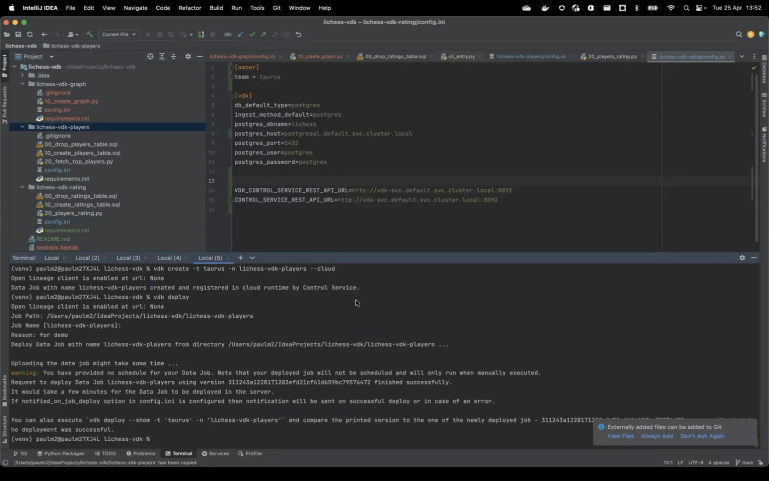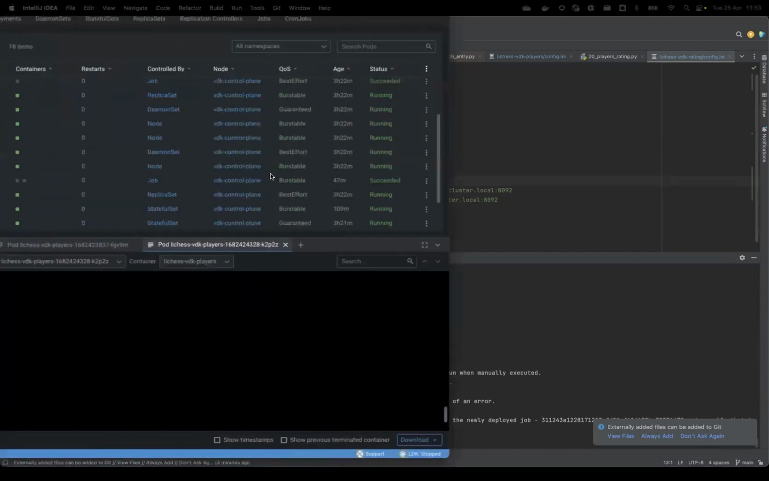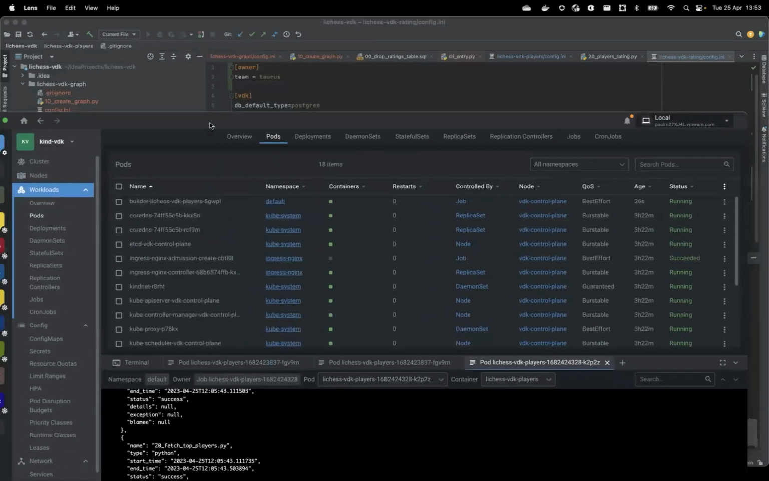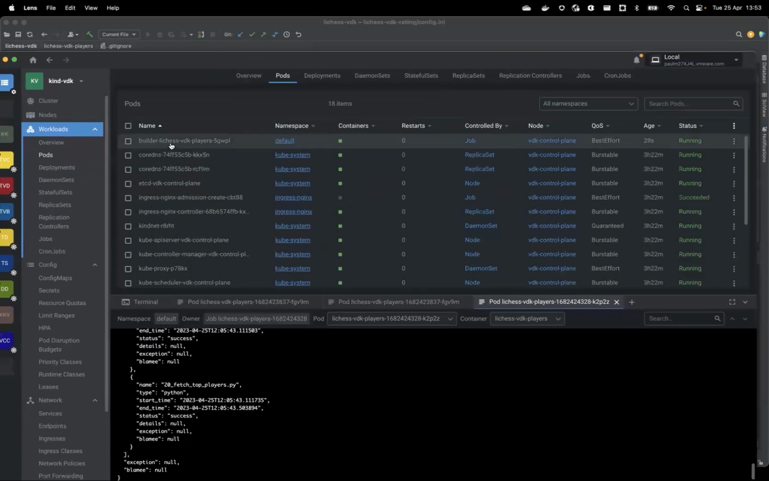Okay, so now what's happened is that we've pushed the code to the VDK control plane. What it needs to do now is take the SQL statements and the Python statements you've written and your dependencies and compile that into a Docker image that it can run, so it will then be able to run as the data job. When we look in Docker, we can actually see that taking place at the moment. Here we can see the builder running for this chess VDK players job. That should take a few minutes to complete.